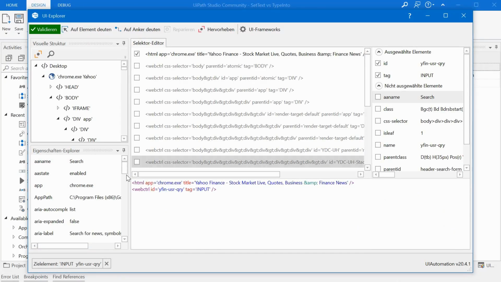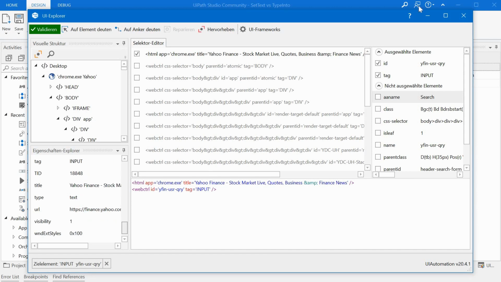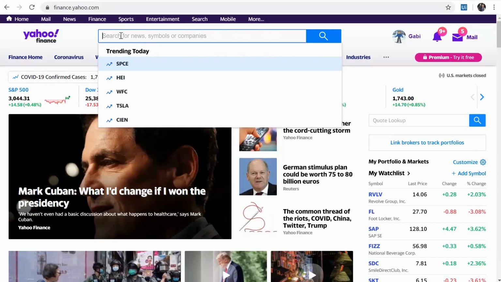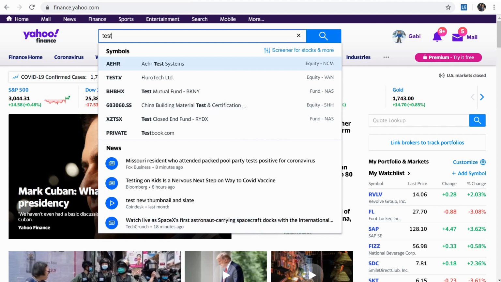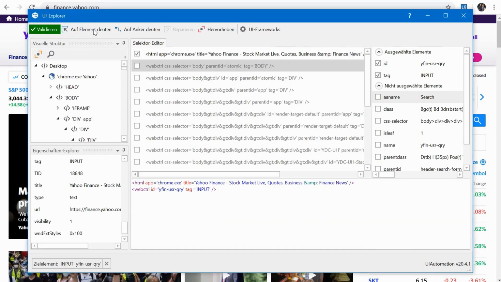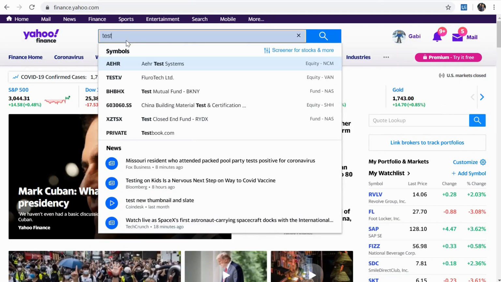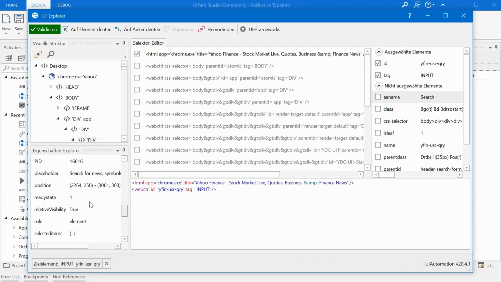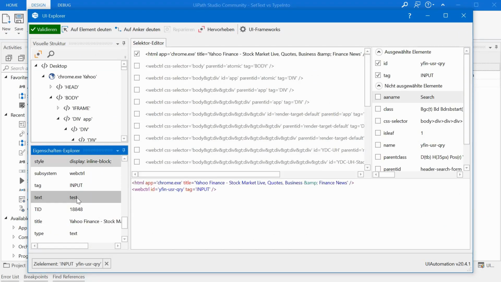Let's look at the properties. There's no text property. But if we do type something here and have a look again at the element, we will see that there is a text property all of a sudden, which contains my string, my entered string.